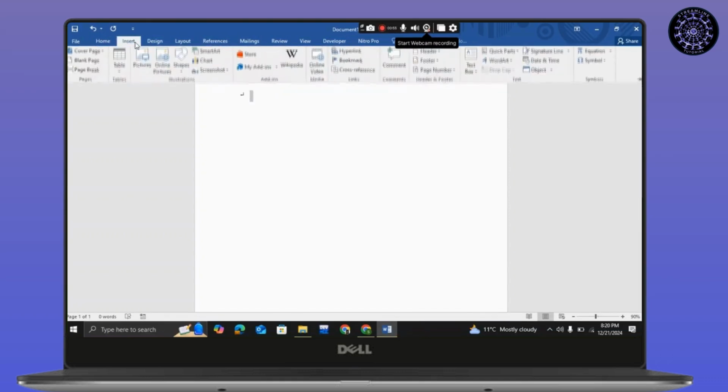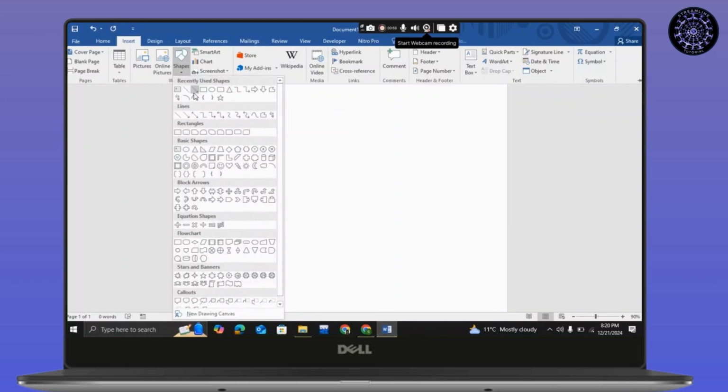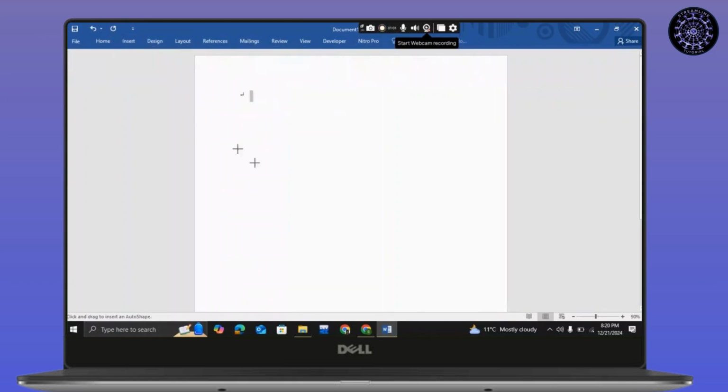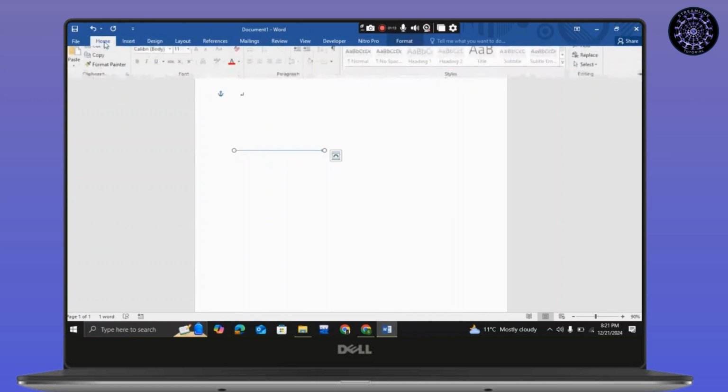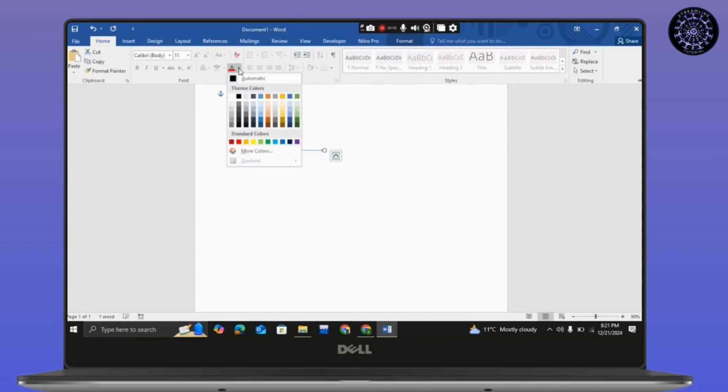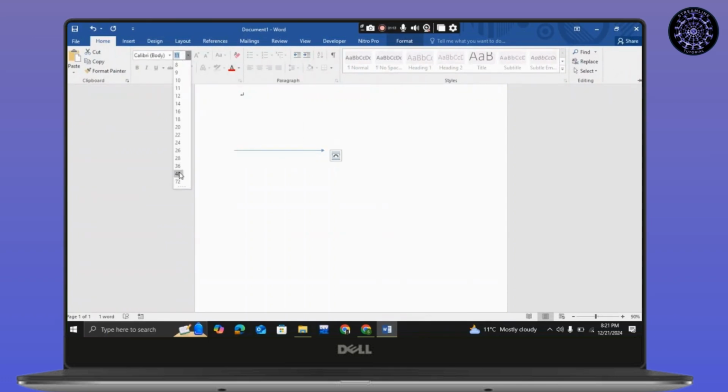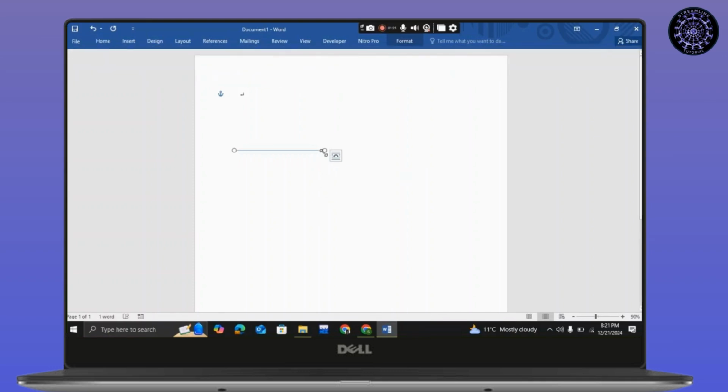But if you want to insert a direct arrow, go to Shapes and then here you will see several line arrows and then you will be able to make it the way you want. And also you will be able to edit it as well. So increase it and change its shape, size and whatever you want.